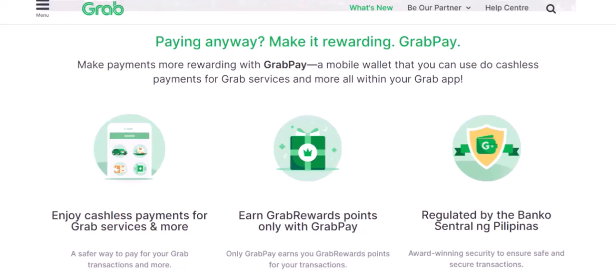GrabPay is a convenient and secure way to make payments in Southeast Asia. By following these simple steps, you can easily access and start using GrabPay. So, the next time you're in the region, be prepared to experience the convenience of digital payments.